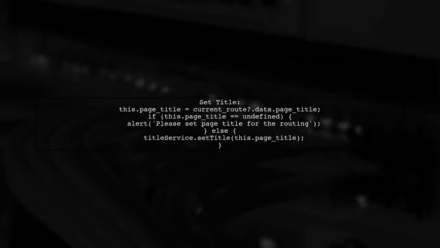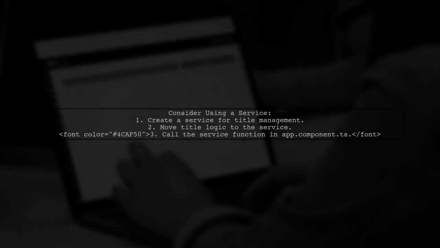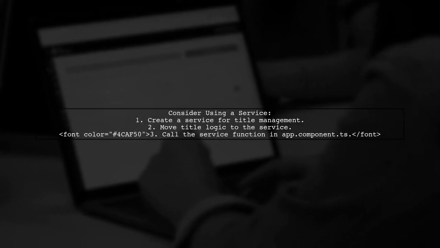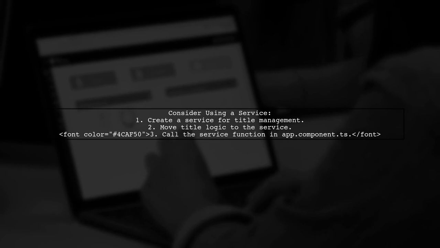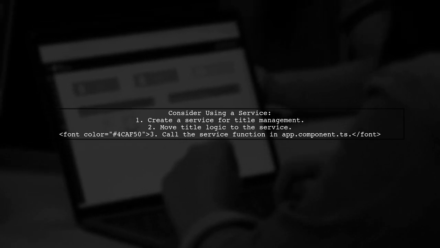Next, in your app.component.ts, import the necessary modules and subscribe to route events to fetch the page title. In the constructor, listen for route changes and set the document title accordingly. If no title is set, alert the user. For better organization, consider moving the title setting logic to a service and calling it from the app component.